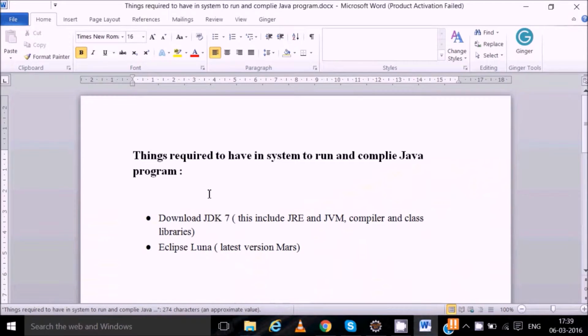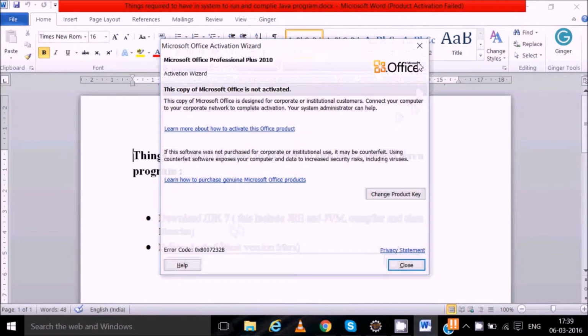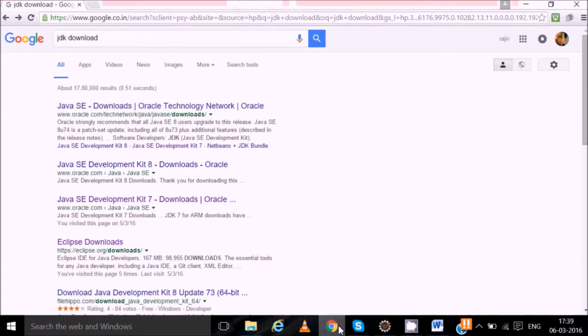So yes, we need to have JDK 7 installed in our system. JDK is nothing but Java Development Kit. It has JRE and JVM in it. JRE is Java Runtime Environment, and JVM is Java Virtual Machine. JDK also involves the compiler and class libraries. So I'll tell you from where you can download JDK 7.